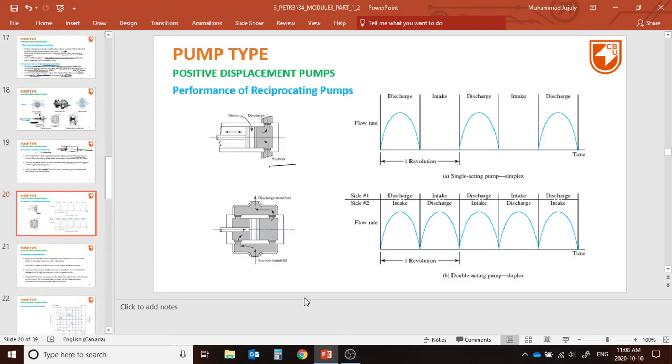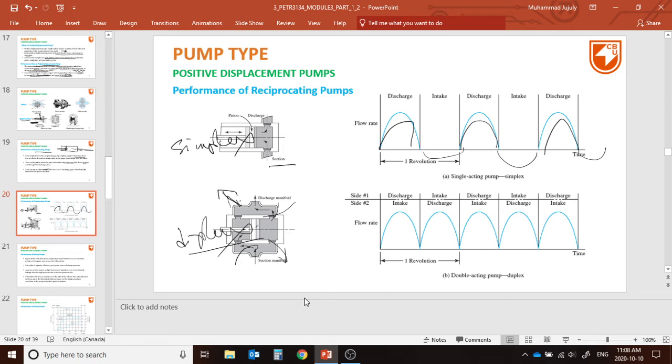So if it's a simplex type, then the curve looks like this: discharge, intake, discharge, intake, discharge, intake, like that, okay? But if you have duplex, then two reciprocating actions work together. So when one starts intake, the other starts discharge, and in the second action, one starts discharging while the other takes intake, okay? So that's why it is a more frequent intake, discharge, discharge, intake. When side one is discharging, side two is intaking, and when side two is intaking, side one is discharging, like that.